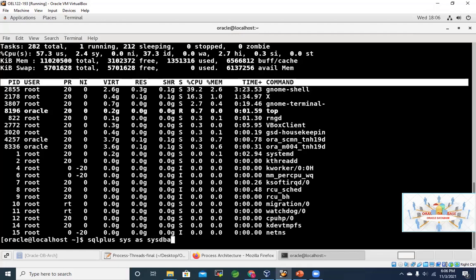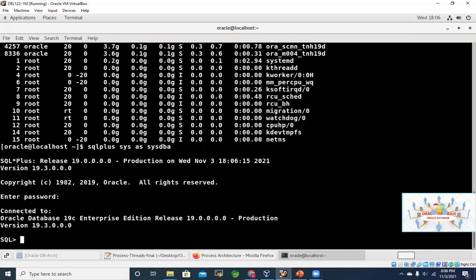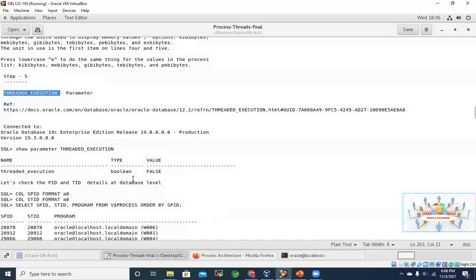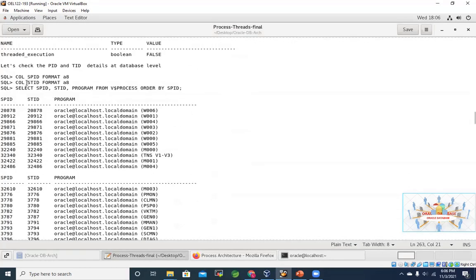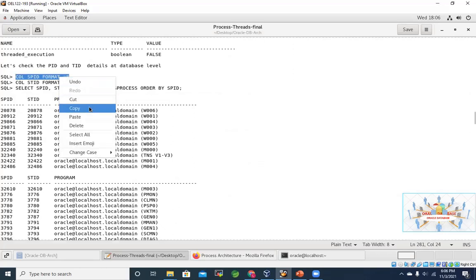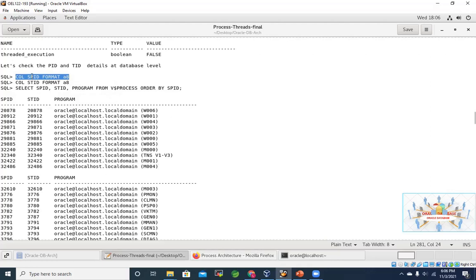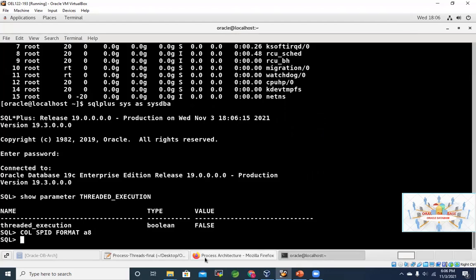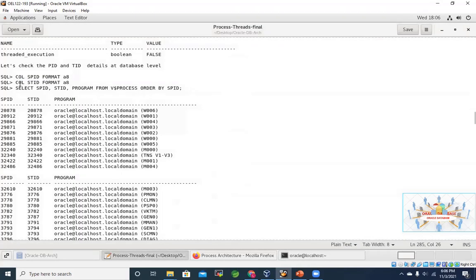So let's connect to the database. If I just type show parameter, you can see the value of it is false. This is the default value. If I take a look from the database side, we can do some column formatting, and this is to check the PIDs, process IDs, and thread IDs at the database level, because we were checking this at the OS level. So we can take it from the database level: the shadow process ID, and we can get the thread ID.